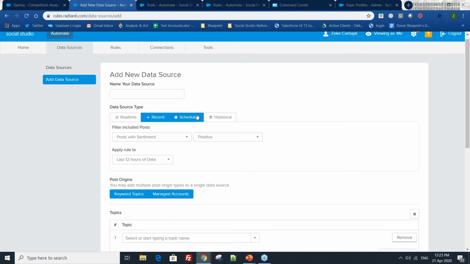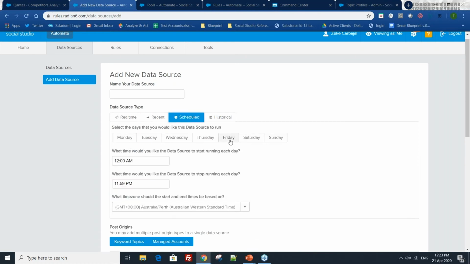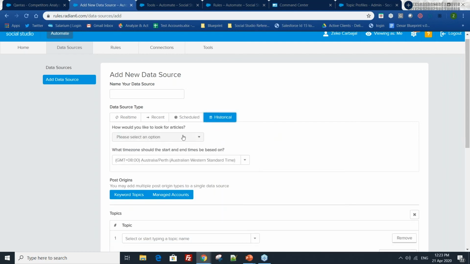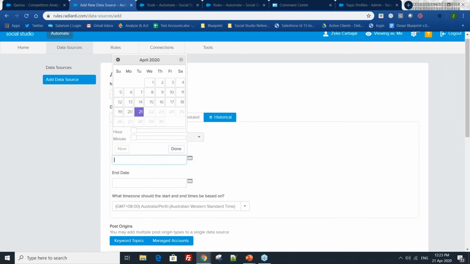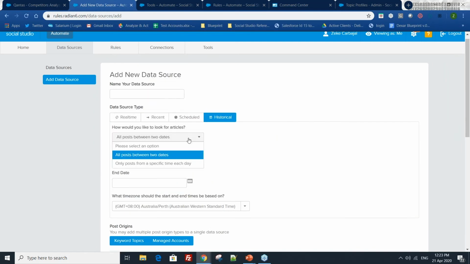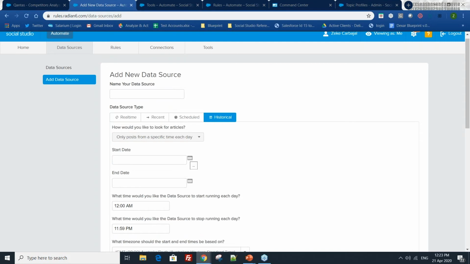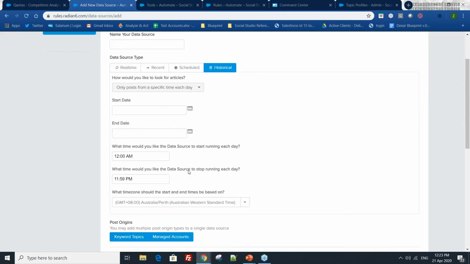Then you have scheduled data sources. You just want specific rules to run on a specific day and at a specific time, and you also identify what time zone you want to use. Then we also have the historical type. Basically, you're looking for either all posts between a specific start date and end date that you set, or only posts from a specific time of each day within a start date and end date.